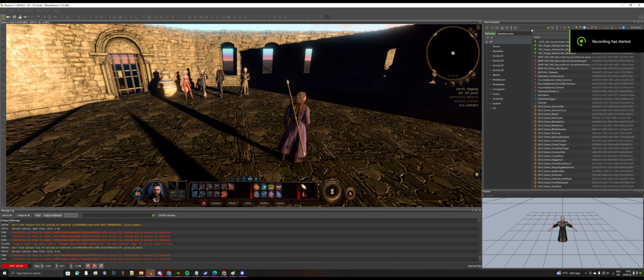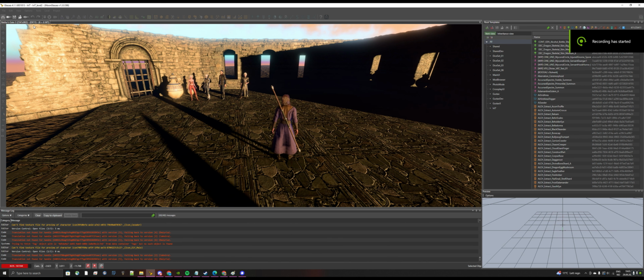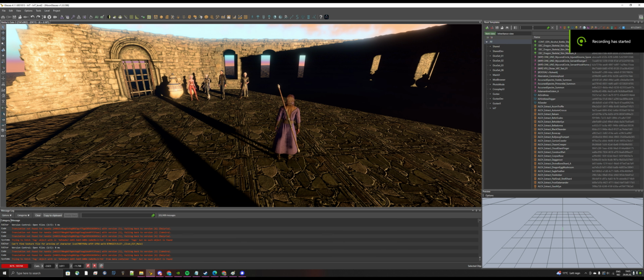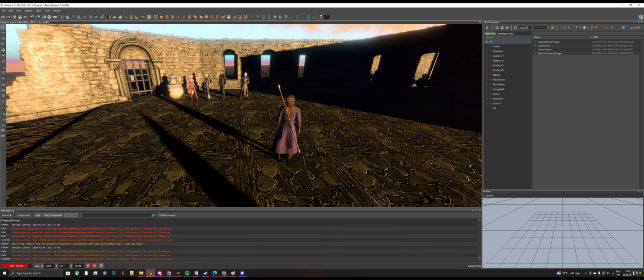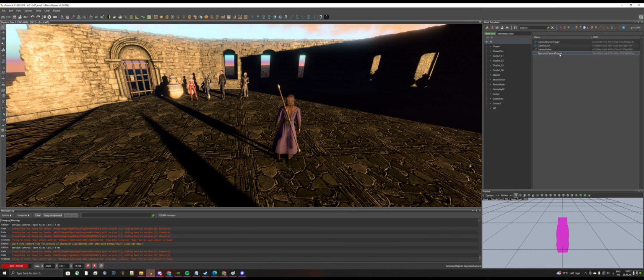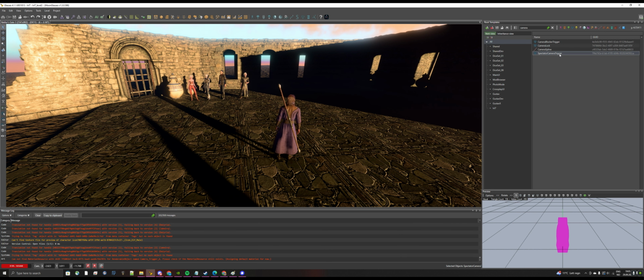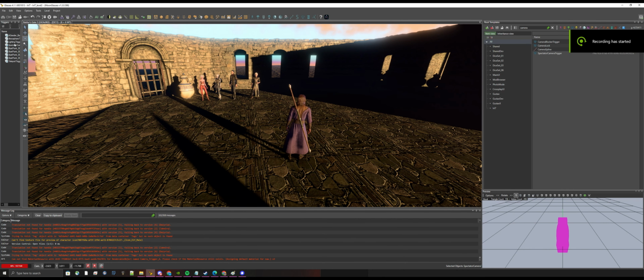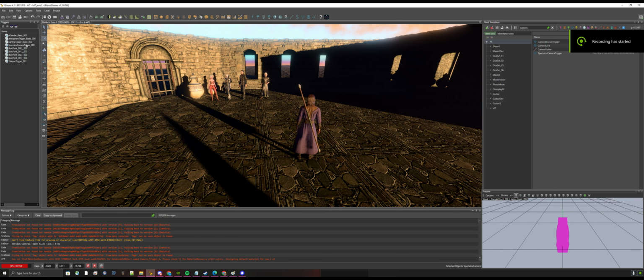What you need to do is load up your level of choice, which for me would be this one, and then we are going to find something called a spectator camera trigger, and we're going to drag that into the level, and we're going to adjust it to figure out what it's looking at.